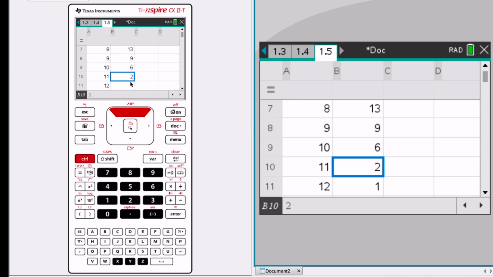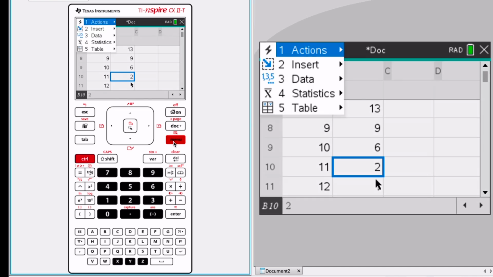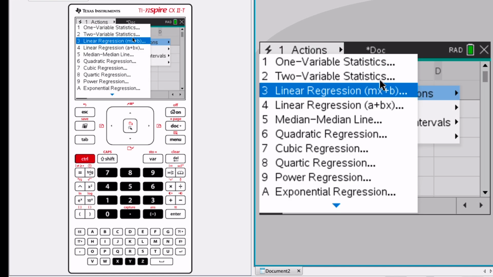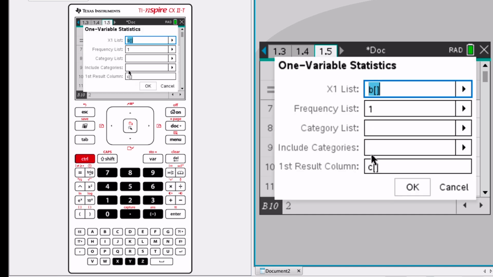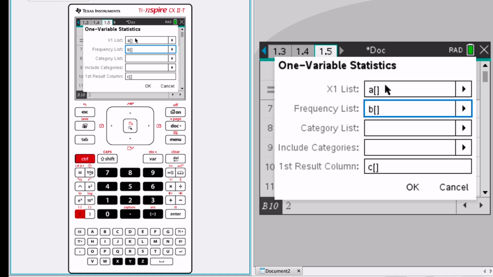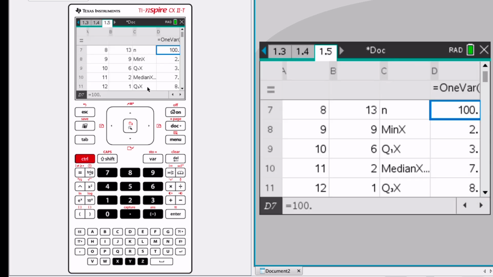I've got my frequency table in there. I'm going to go to menu, just as before, statistics, stat calculations, one variable statistics. This time we need to make sure our data is in column A. Now we've got a frequency table, so we're going to put the frequency in column B. That's where our frequency values are, and our results are in column C. All looks good. We have our information.